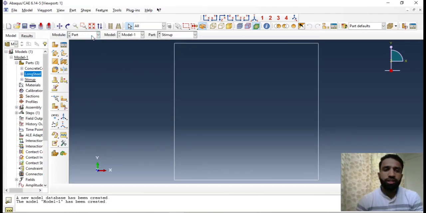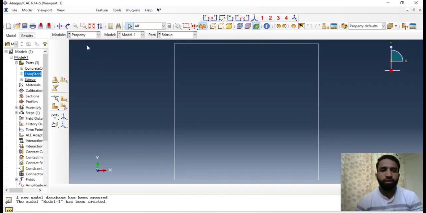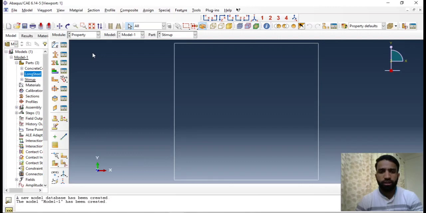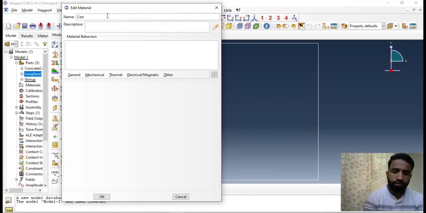Now after creating parts, the next step is properties. So I have two different materials, right? First is concrete. Let me name this as concrete.